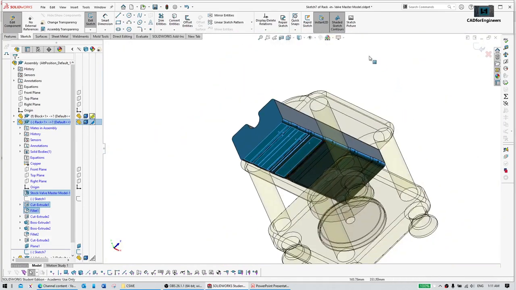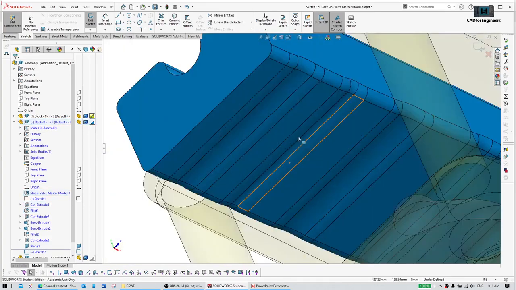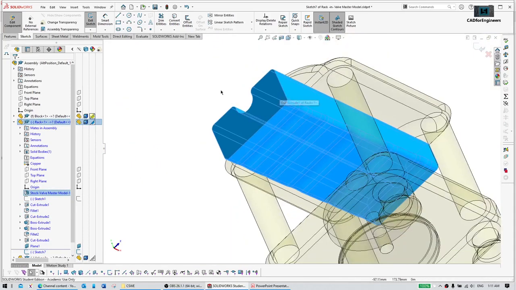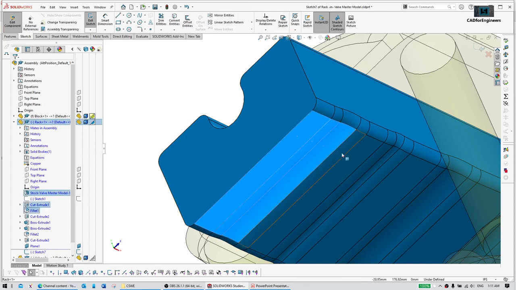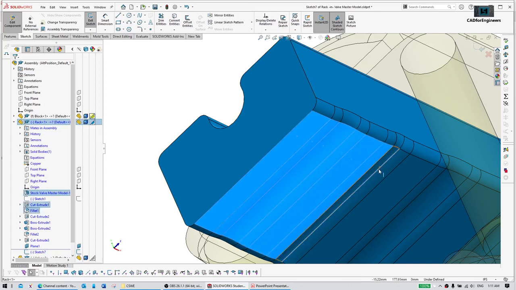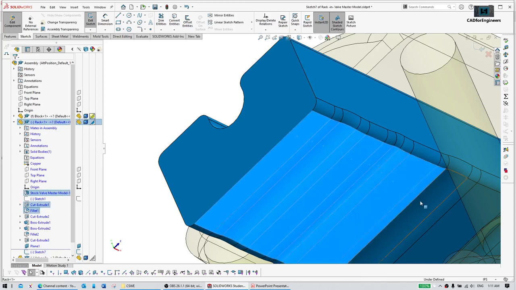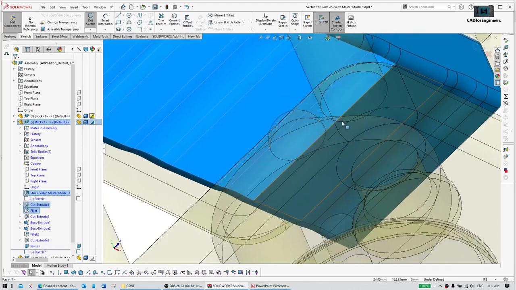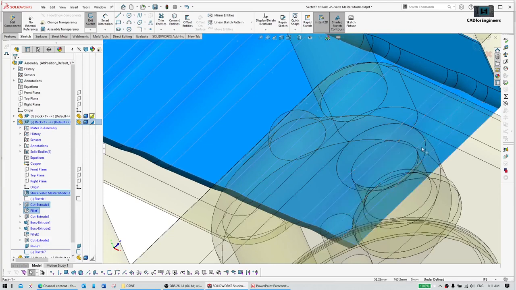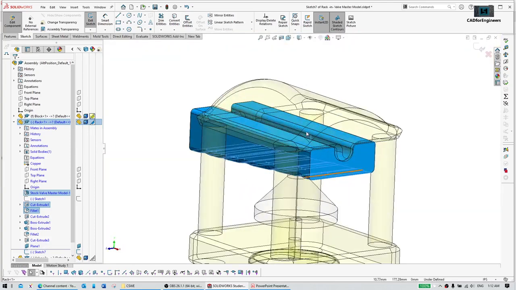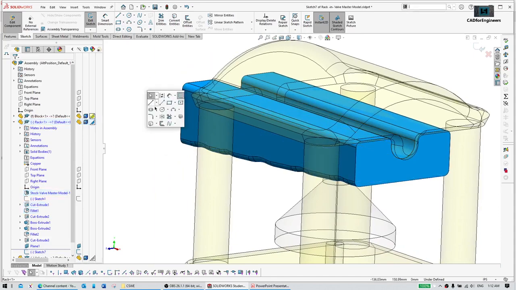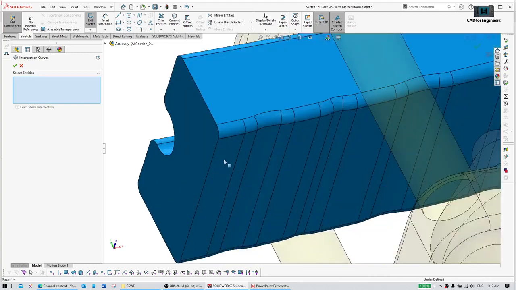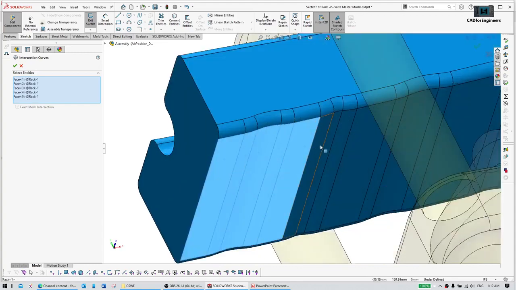Let me just turn this off. I'll try to use select tangency all, and all the surfaces will be selected, but it doesn't matter. Let's go ahead and check this all one by one. Okay, it's fine right now. I'll use intersection curve. Oh, we need to select again anyway.